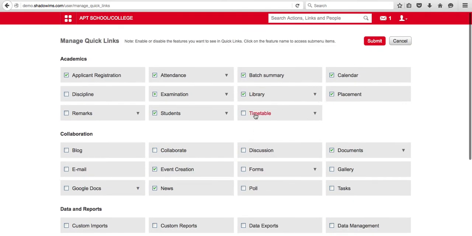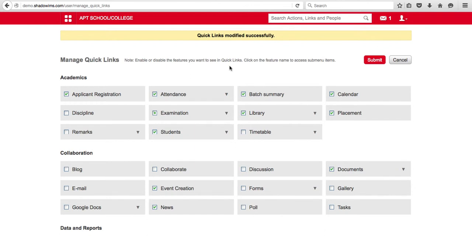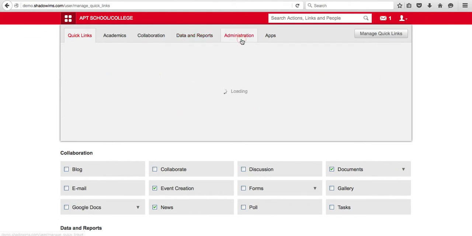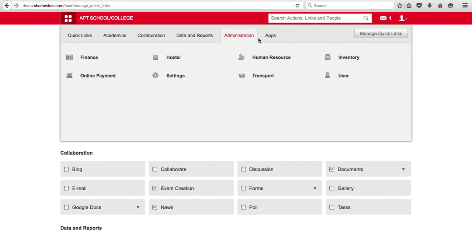After ticking on it, whatever tab you want in your quick link, you can submit it. Quick link modified successfully. So for the first time user, I want to demonstrate the administration tab.